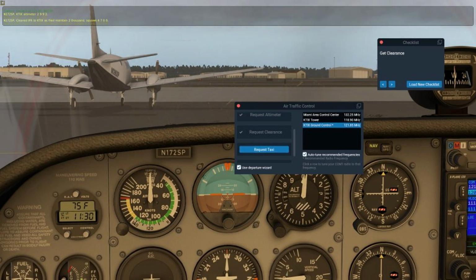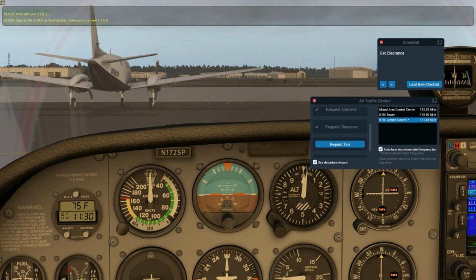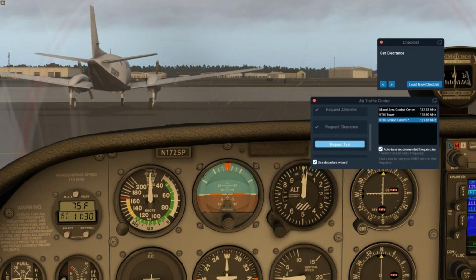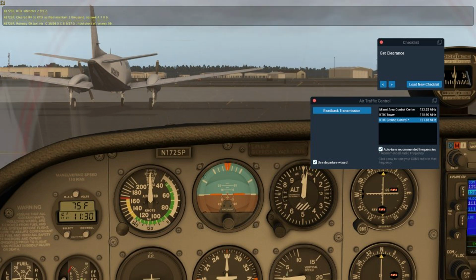And remember to repeat every transaction, every communique we need to repeat back. Let's not forget that.